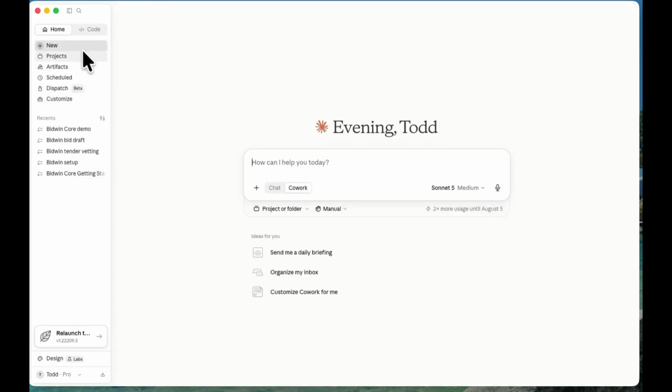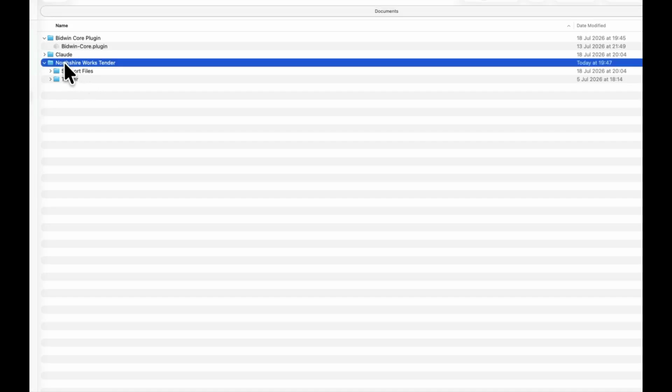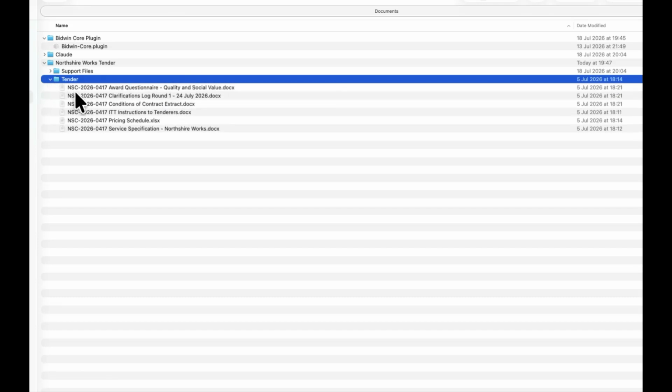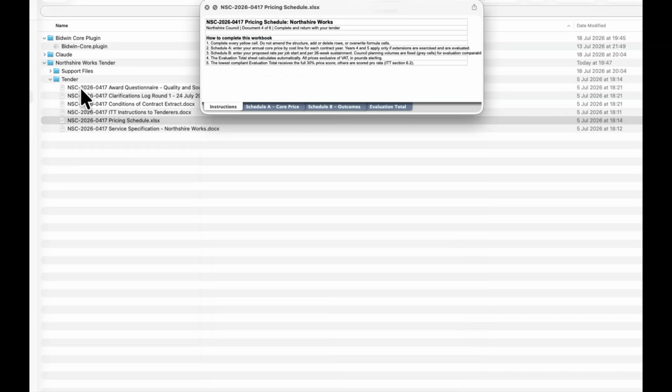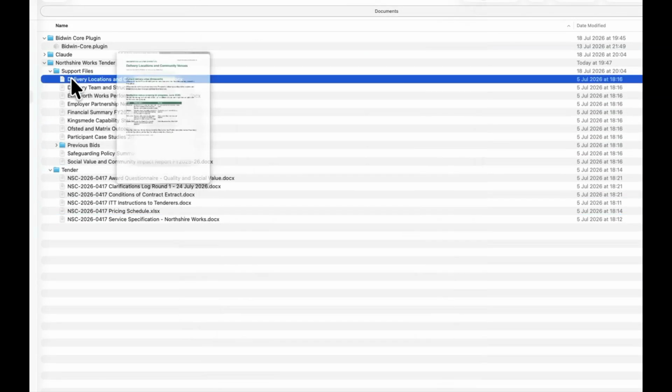Every tender gets its own mission folder, which contains 2 subfolders: tender for the pack you got from the council or tender platform, and your own support files containing the evidence that proves you can do what the tender requires. As you can see, I have these folders on my hard drive already good to go.